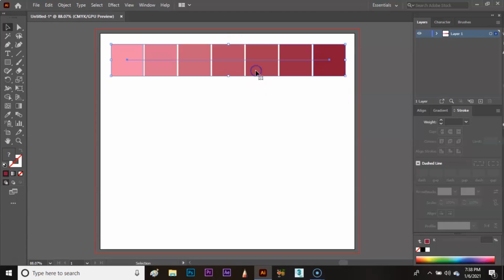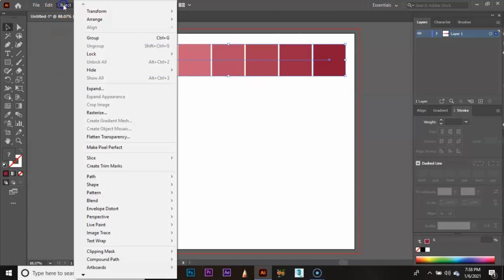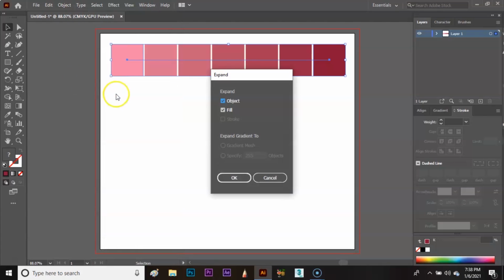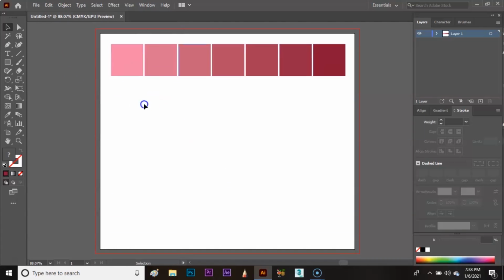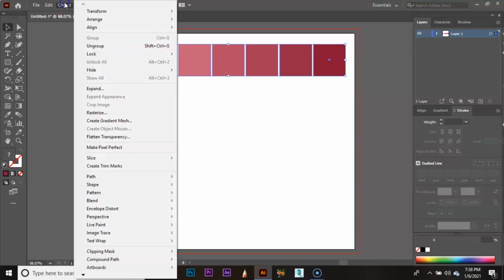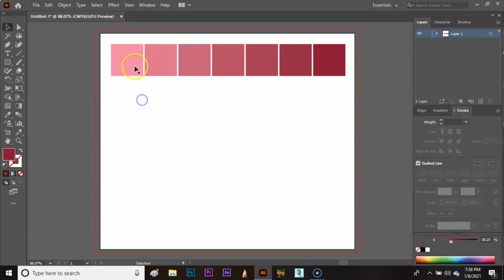Now you can expand this by going to Object and here Expand. Object and Fill should be ticked and click OK. You can now ungroup this. And if you want to use the shades separately, then you can also use. I will show you the palette of other colors also.